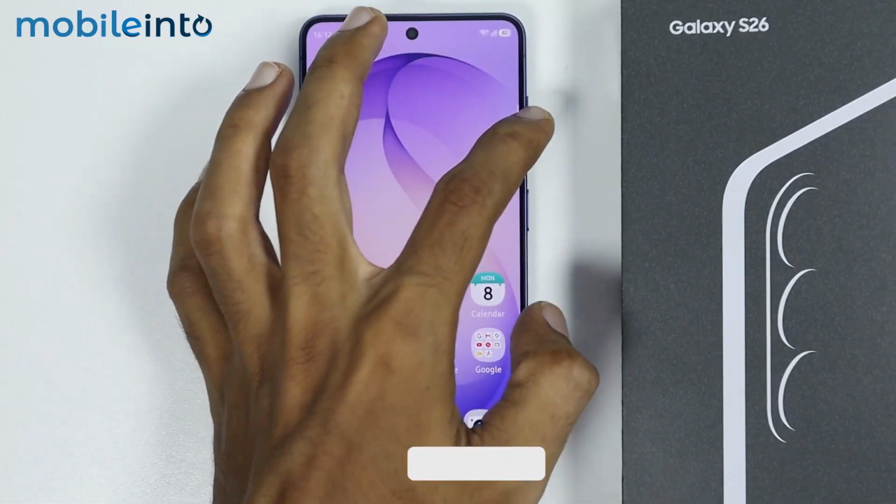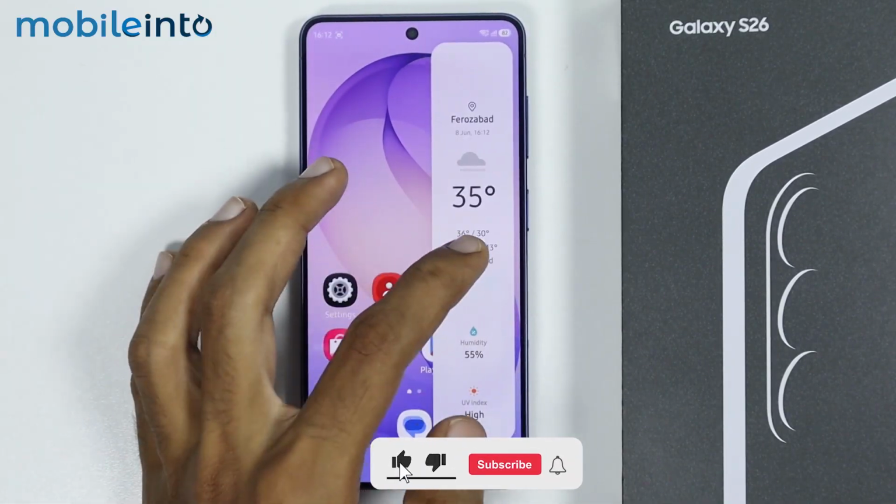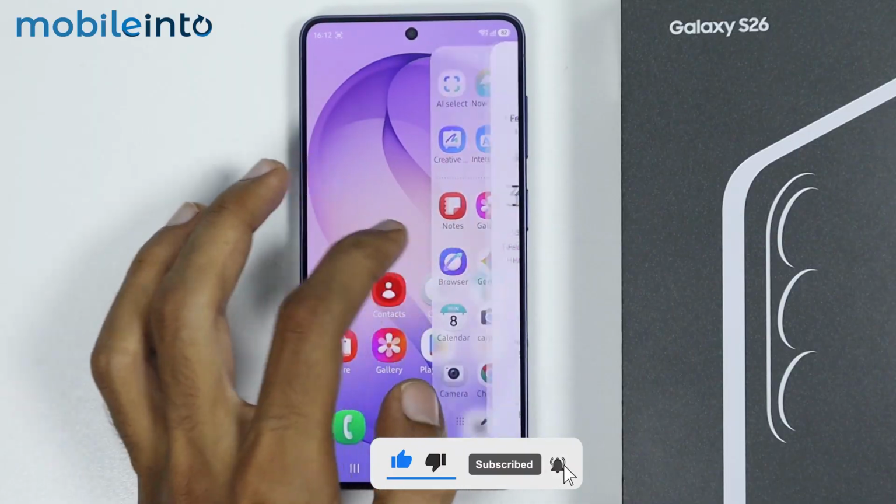Now if I go to the home screen and if I open the edge panel, as you can see, I will find more panels in the edge panel, just like that.